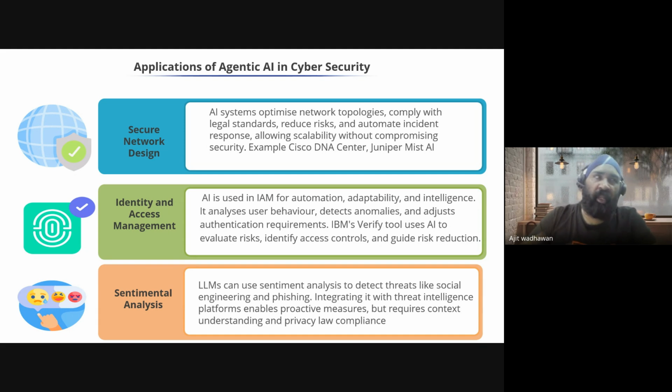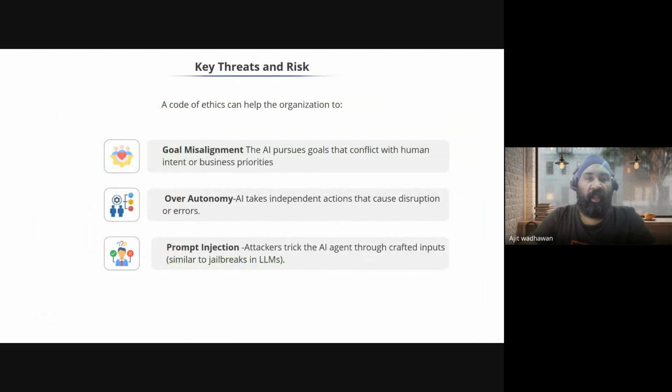What we have seen is it has a lot of good activities it can perform, but there are a lot of issues associated with it, like goal misalignment. The AI pursues goals that conflict with human intent or business priorities. You tell the agentic AI to protect sensitive data at all costs, but your senior manager or CEO has to share the data with someone else for a business reason. It sees that as a threat and blocks his access also.